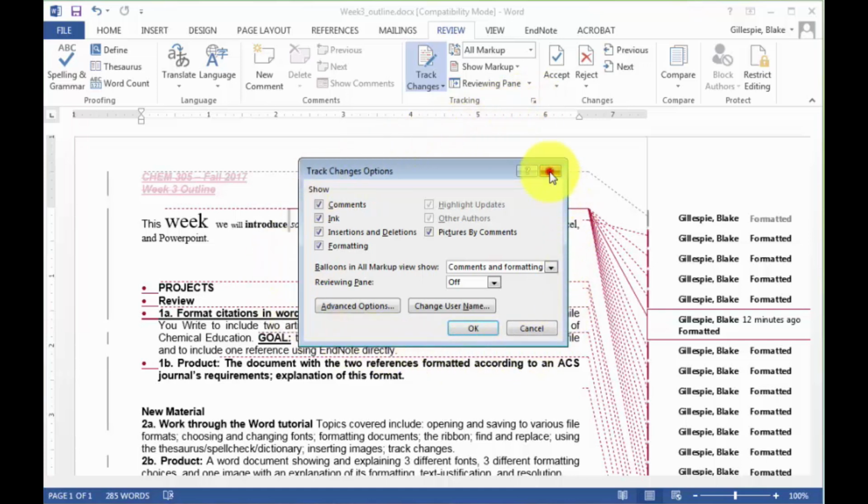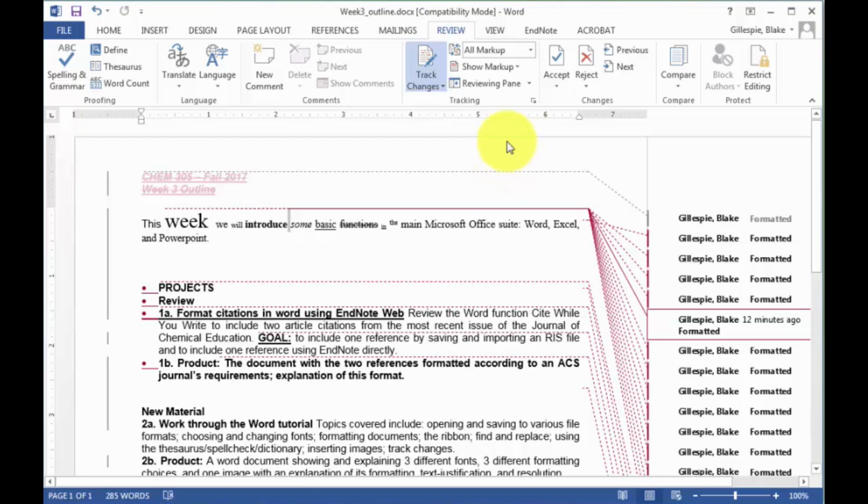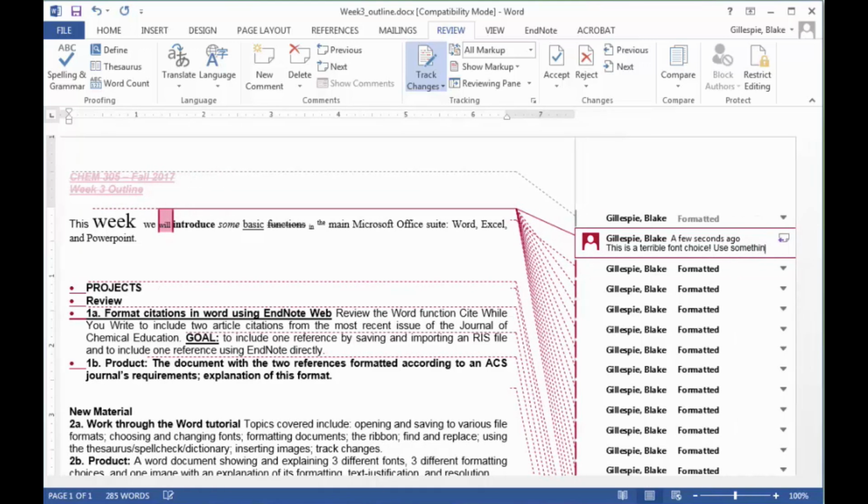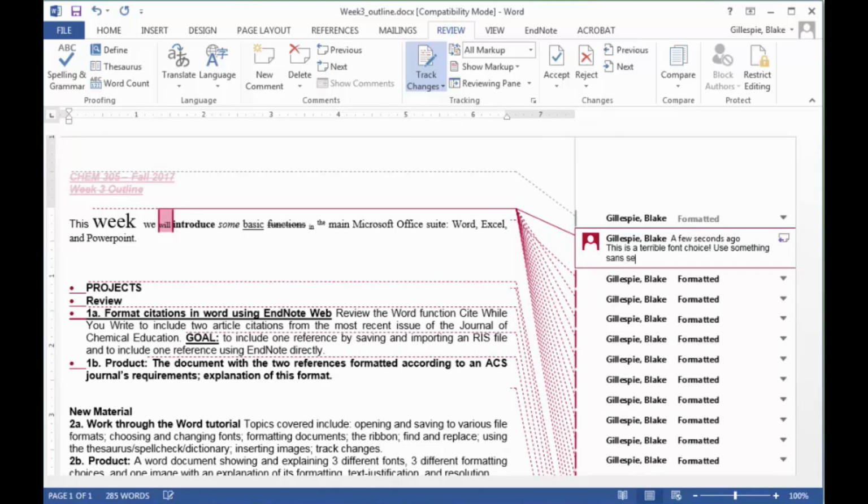I have a variety of other advanced track changes options, not so important in most cases. However, inserting comments is also a useful way to communicate with co-authors. So we can create a new comment regarding a particular editing choice that we made. For example, I don't like Times New Roman. I prefer something sans serif like Arial.